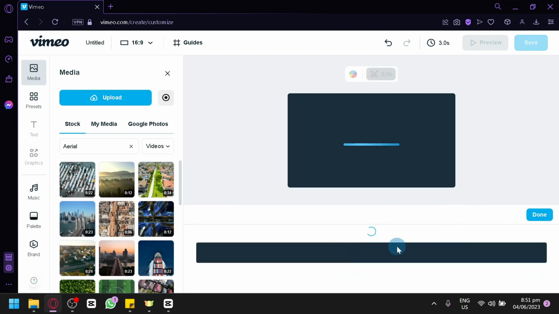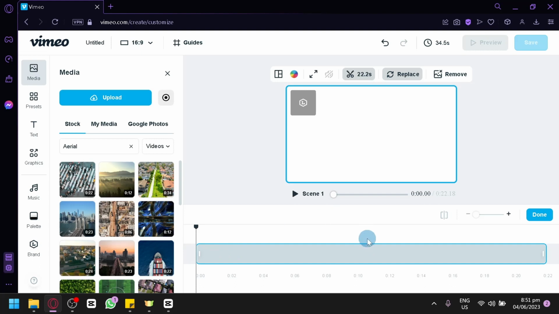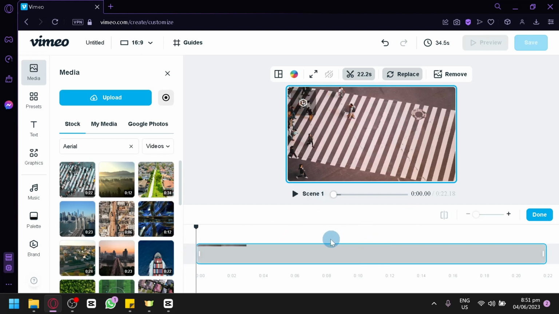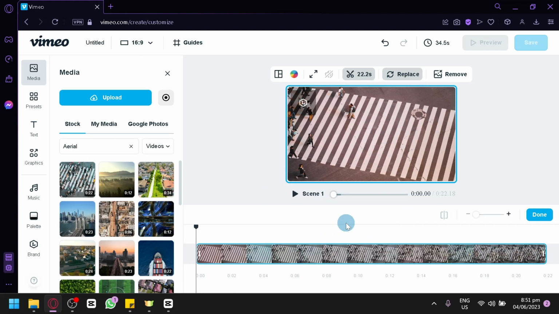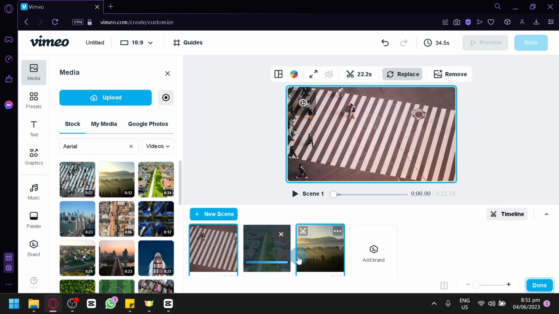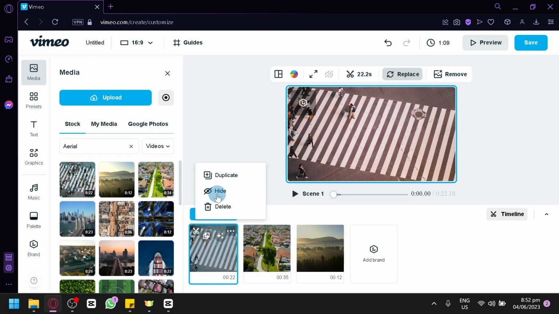As you can see, right now it's still loading, and this is what people would usually see in any editing software. This is the section, or you could also view it in this section over here. Hovering on a specific clip would allow you to make a quick edit over here, or remove it by clicking these three dots over here. You could hide, duplicate, or delete over here.